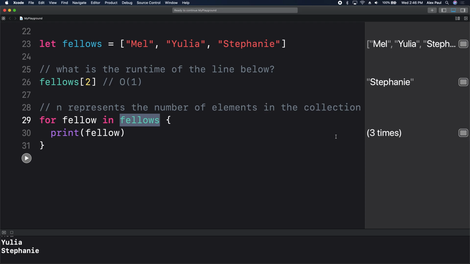So if we have 1,000,000 fellows, it will go through it 1,000,000 times. That's the amount of work it needs to do to print. Again, we're not talking about the seconds or nanoseconds. We're talking about the work it's doing. How much work is it taking me to go through each fellow and give them that message? If I have 30 fellows, I have to go through 30 fellows. If I have 50 fellows, I have to go through 50 fellows.